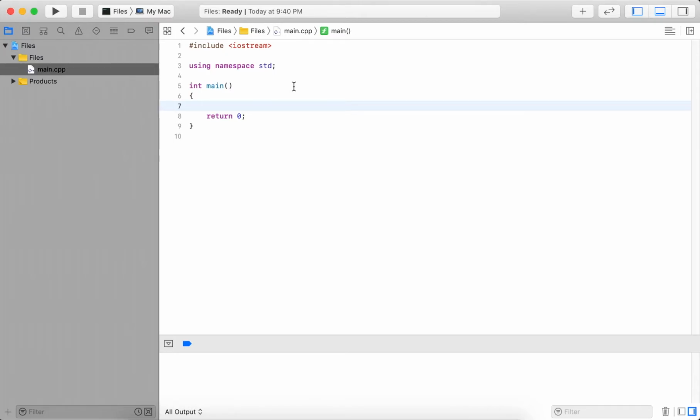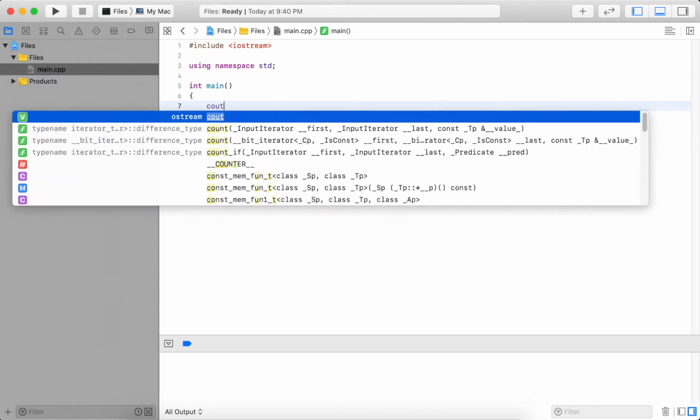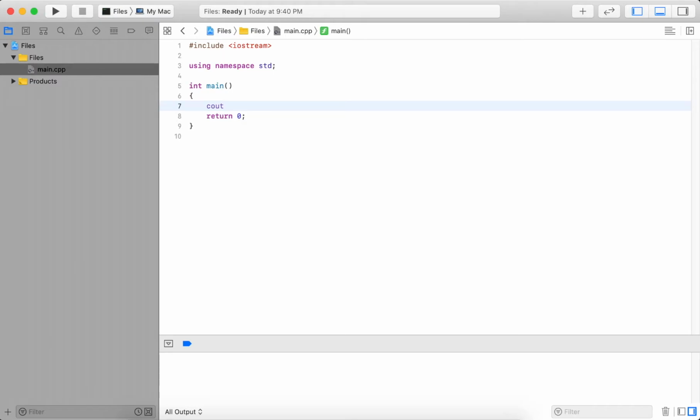Hi guys, in this video I'm going to show you how to write output to a file. To get started, let's just write out some information to the console. So here I output the string hello world.